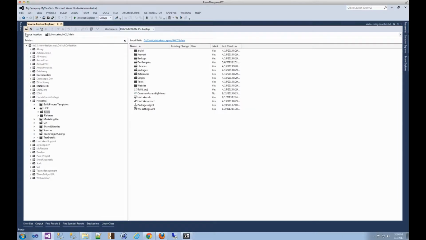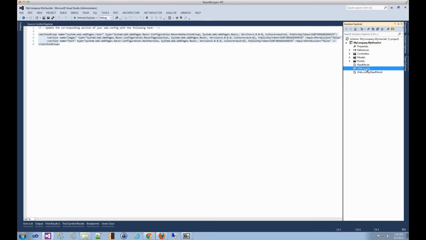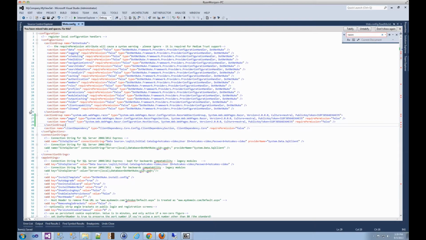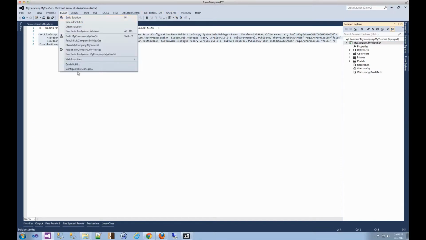I can see that right here. So I'll just override that with what was in the README file, and save that. And now what I'm going to do is a build. So I just went to Build, and Build Solution.